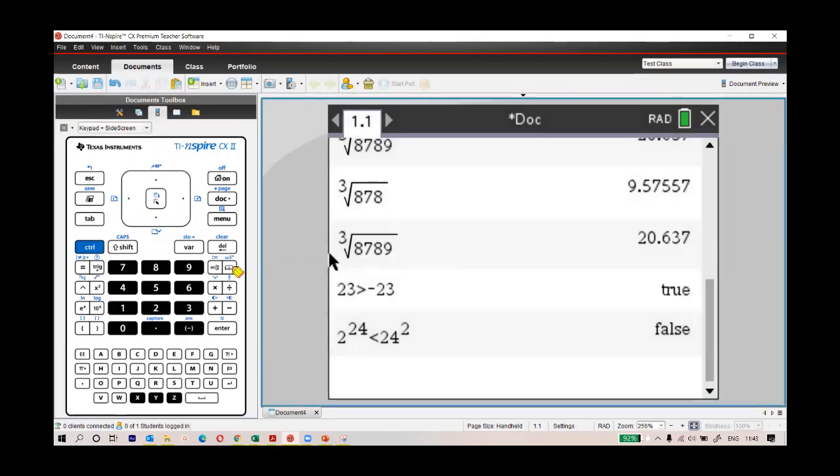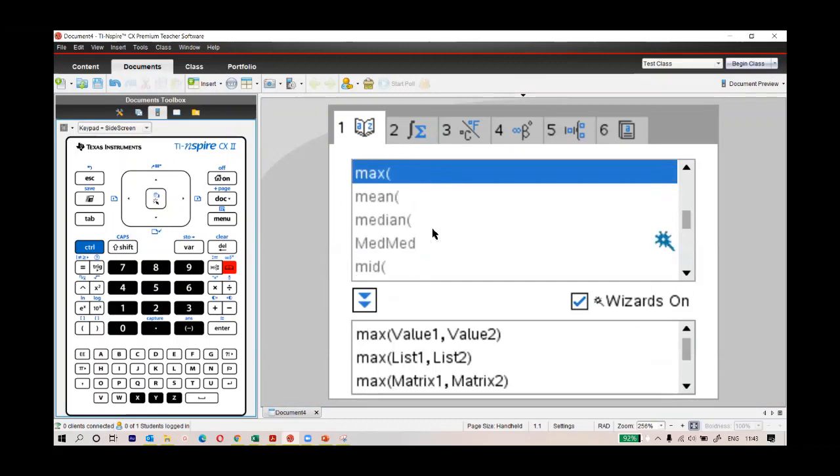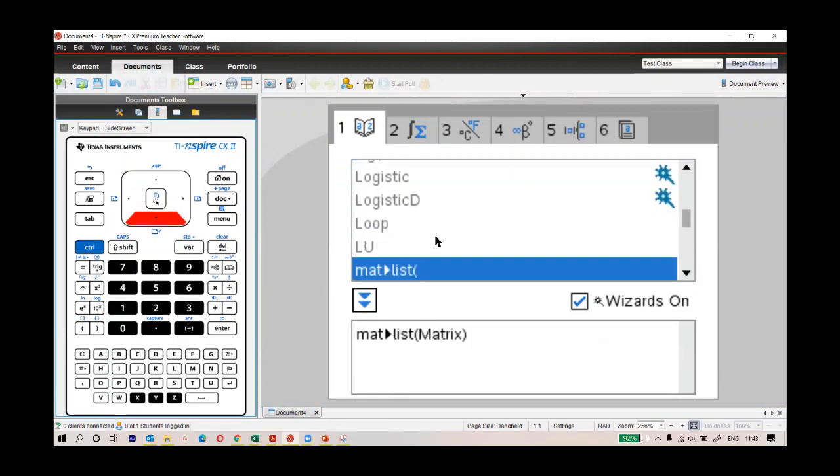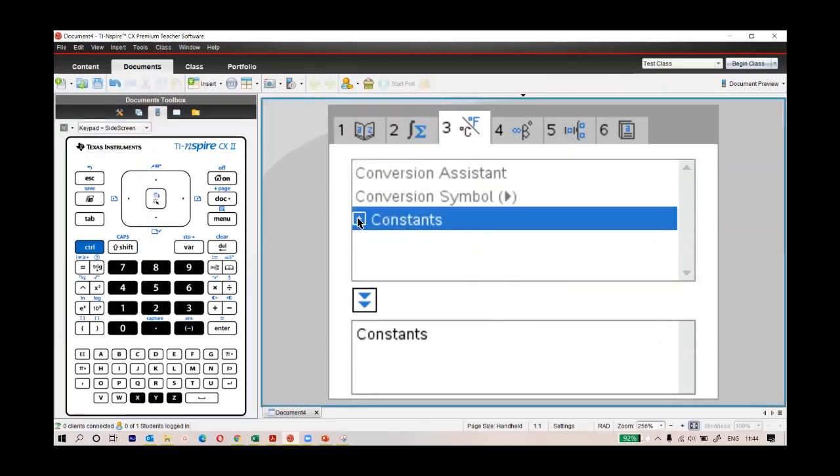Then beside that math template, you have a book key. If you press the book key, you can see all the functions available on this calculator in the catalog. So this is known as the catalog key. Inside the catalog key, on the top, you see the numbers 1, 2, 3, 4, 5, 6 given. If you go to option number 3, the conversion is given here. All the conversions are given here.